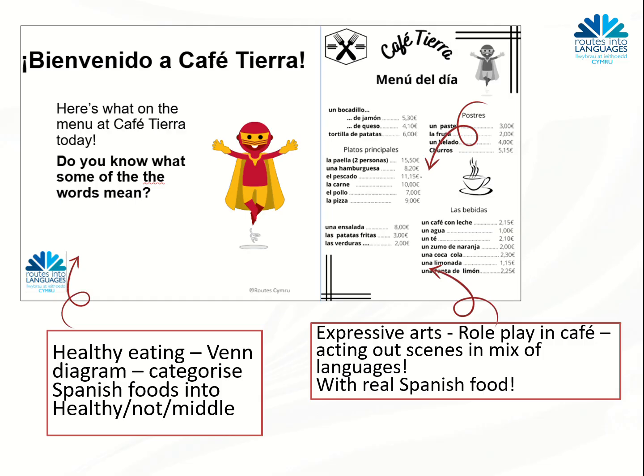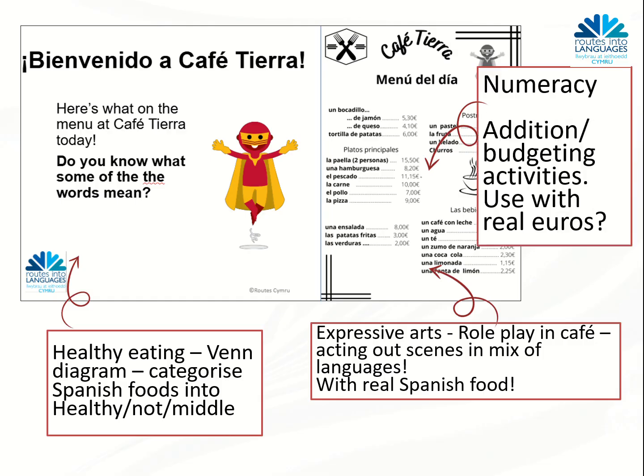There are loads of different ways as well that you could expand on what you've been learning in a Spanish lesson. If they've been learning food or numbers, you could then use the Roots into Languages toolkit to expand on this and do all sorts of other activities that link to other areas of learning.